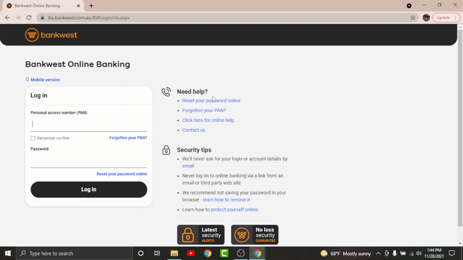Now, before you get started with the login process, there are a few things that you need to keep in your mind. You cannot log into your online banking account if you haven't registered for it in the first place. So register for Bankwest Online Banking Account first, then you will be provided with a password to log into your account with. So go to the PAN number text field and enter the PAN number. Then go to the password text field and enter the password that you have set while registering for your account.